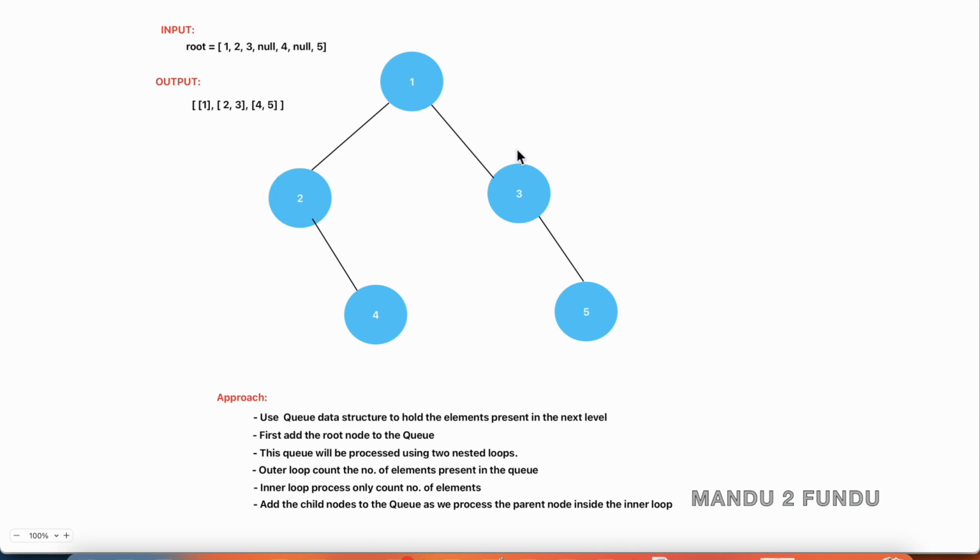So inside the inner loop, for each element dequeued, we have to add that to the current level list and then we have to check whether that node has a left child. If so, add that left child node to the queue. Same thing, if there is a right child, add that right child to the queue. So at the end of the inner loop, when we come out, the queue will be having two elements. So the next iteration of the outer loop will pick up these two nodes. So it keeps going down level by level.